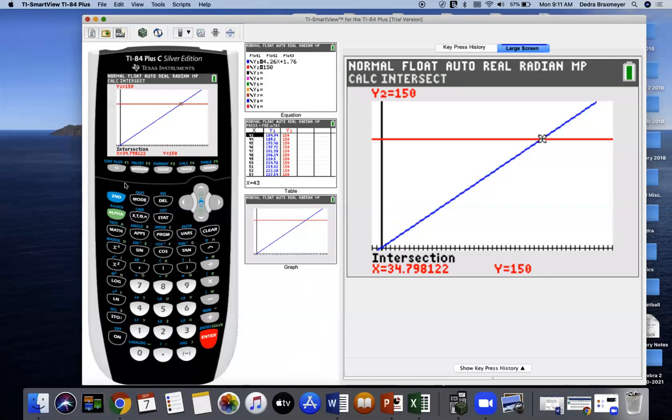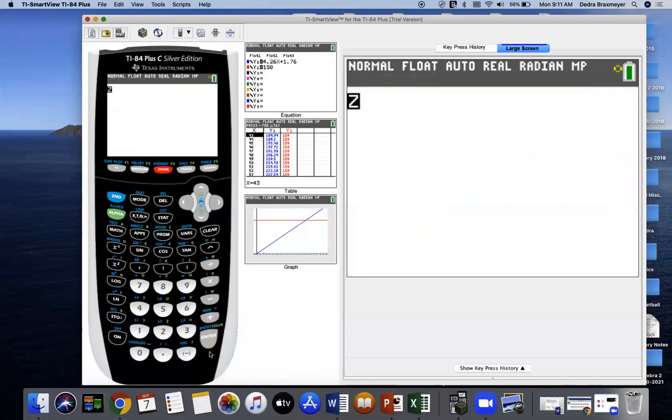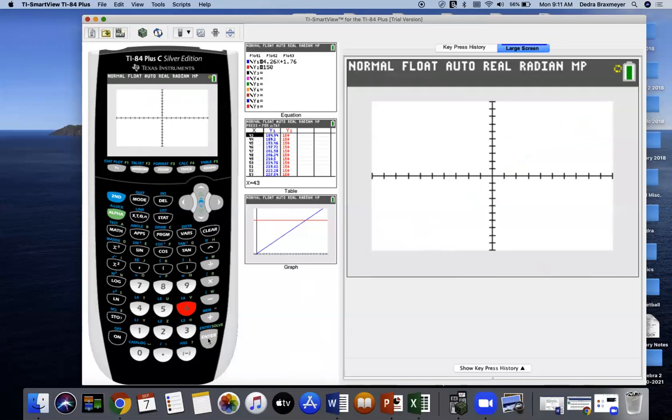Just a note while we're in here, as you move forward and complete the next problem, a nice little trick is to hit zoom 6, and your calculator will go back to a 10 by 10 window if you want to remove all of the window restrictions that you set on the previous problem. It's always nice, I think, to start from the standard 10 by 10 window.